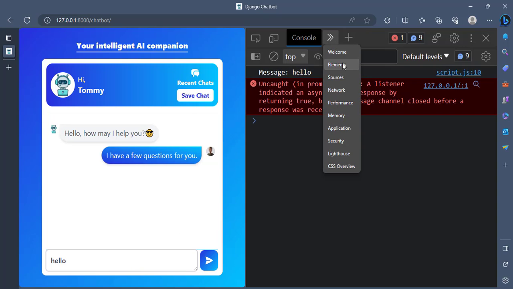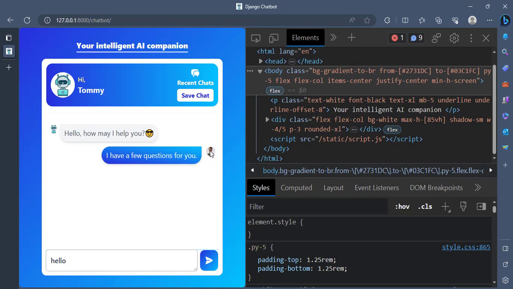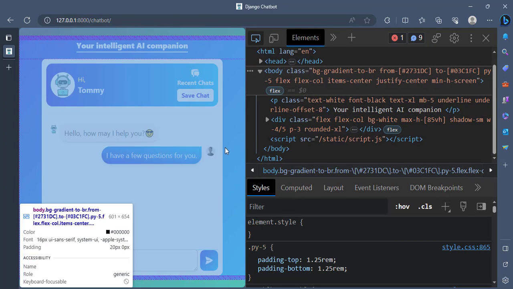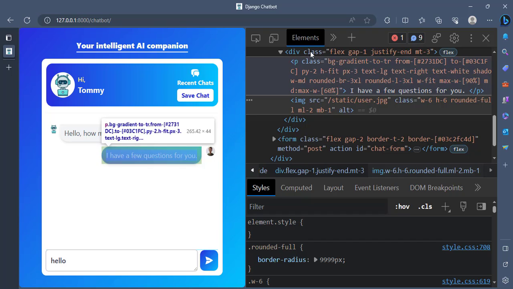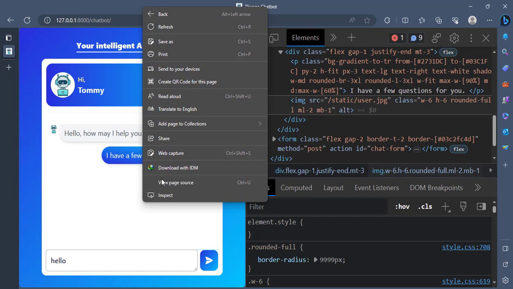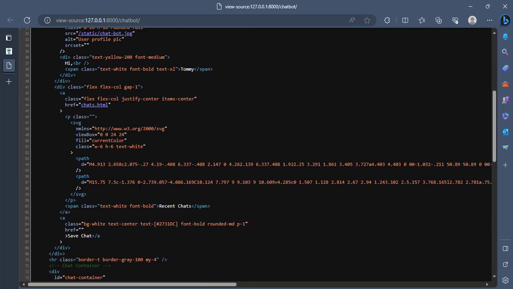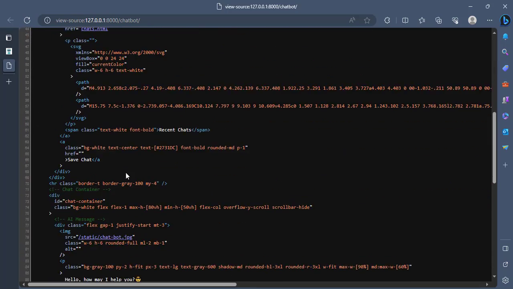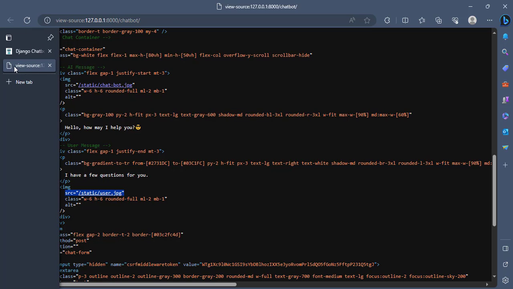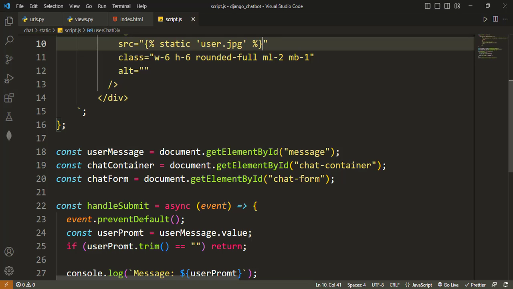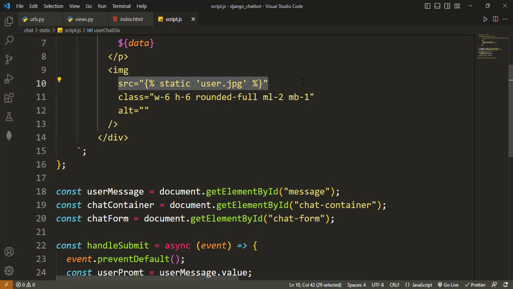So inside elements, that's where we will find it. We can inspect this particular chat. See that this is the URL we have to copy. We have to just make it something like this. Okay, maybe the view page source will work better. So let me come here, looking for that of the user. Okay, so just copy this SRC here. Let's close out of this and then replace it here. Okay, so this one should work.